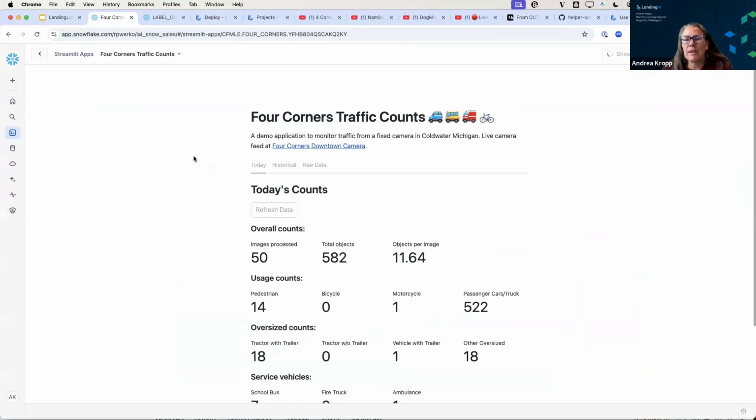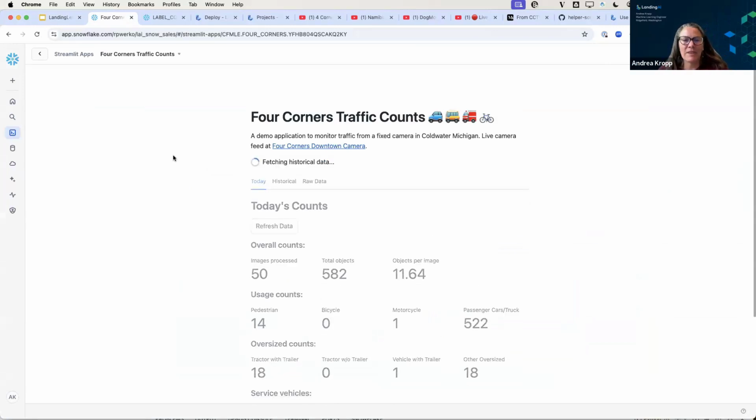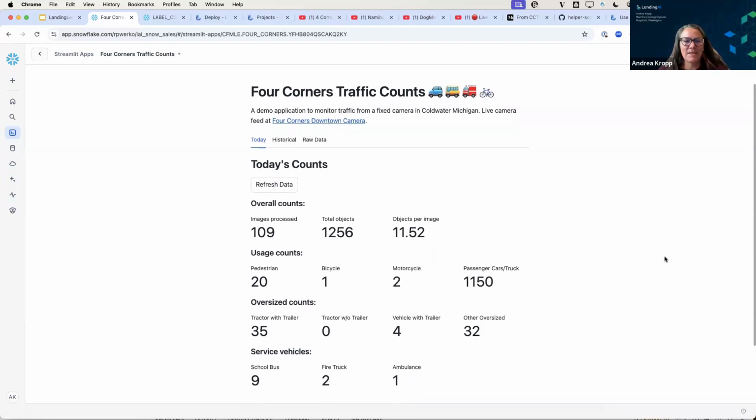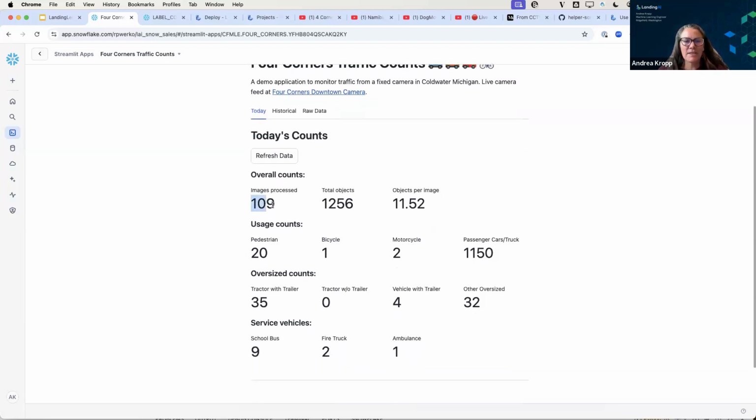So we are, as Landing AI, not focused on dashboarding and reporting. There are many wonderful tools to do that. This is really just an illustration of how to connect all of these pieces end to end. I'm not going to claim that this is the most beautiful or the most insightful dashboard, but it does work. So we've got a tab here with today's counts. We've processed 109 images, detected 1,256 objects.